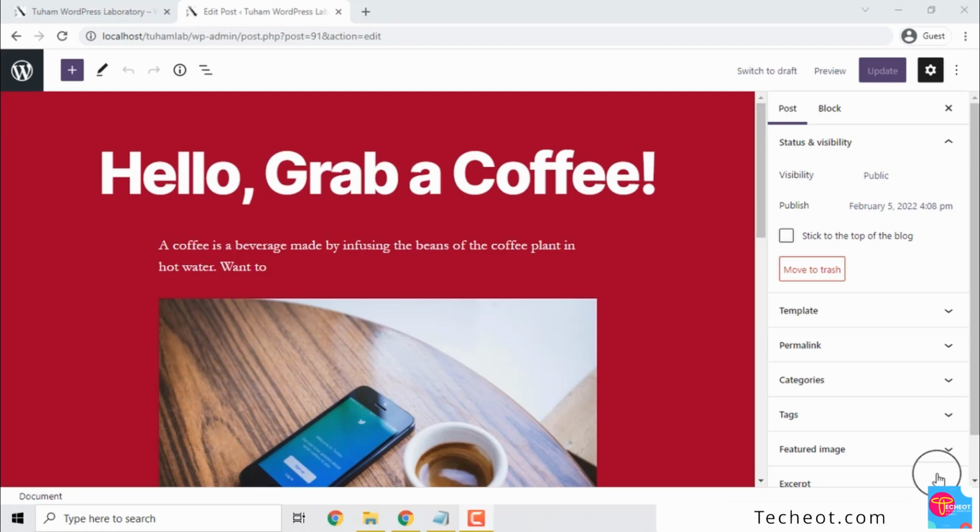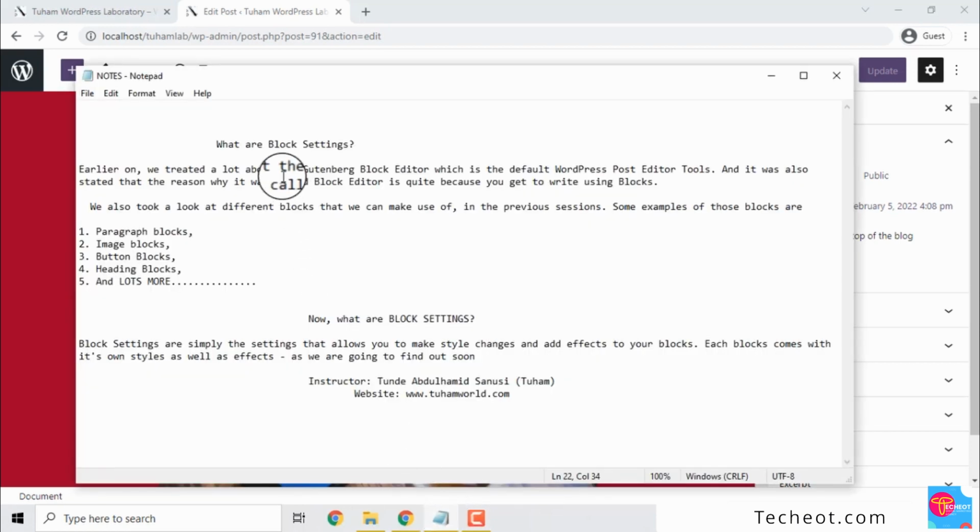In order to help you understand more about what block settings are, I've attached a short note here that you can learn from. So what are block settings? Before we move on to block settings, earlier on we talked a lot about the Gutenberg block editor, which is the default WordPress post editor tool. The reason why Gutenberg was called the block editor is quite because you get to write using blocks.